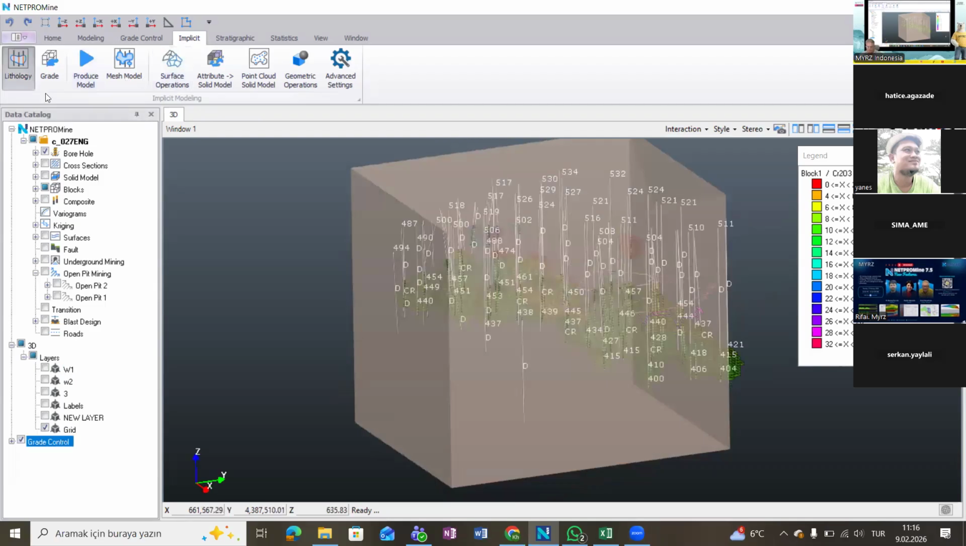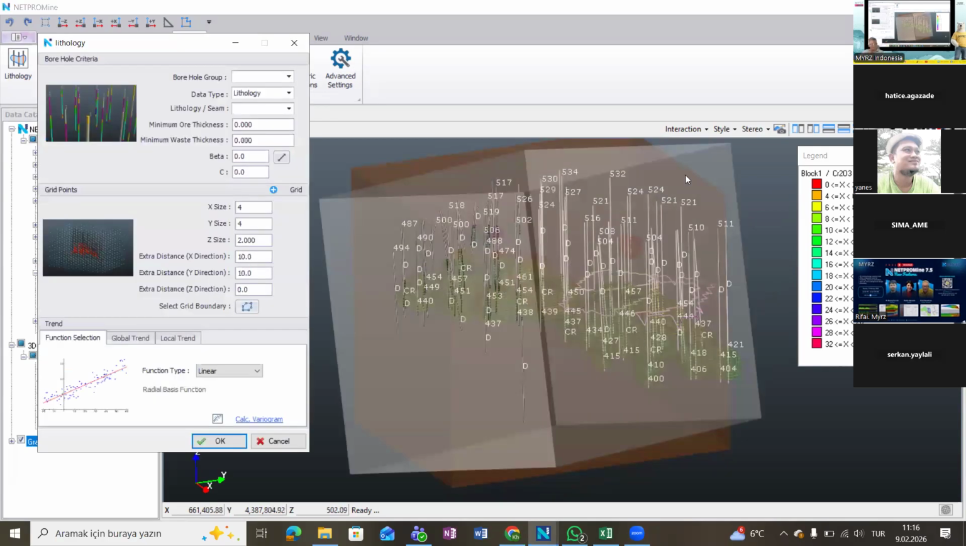Also, it's not necessary all the time to make your model based on your grid. You can also select the boundary and create your model based on the boundary as well.